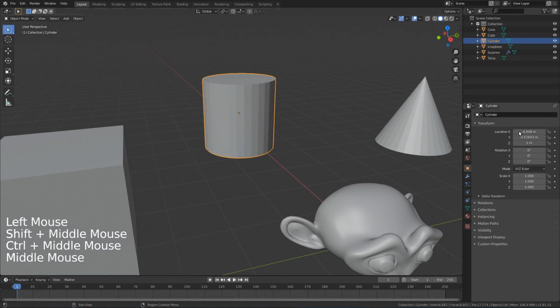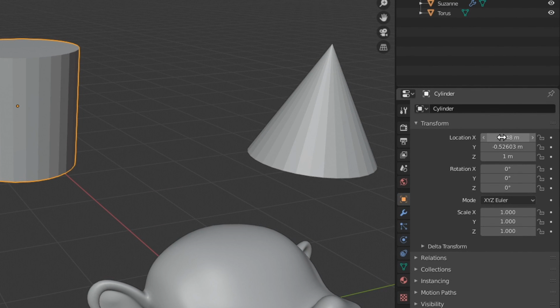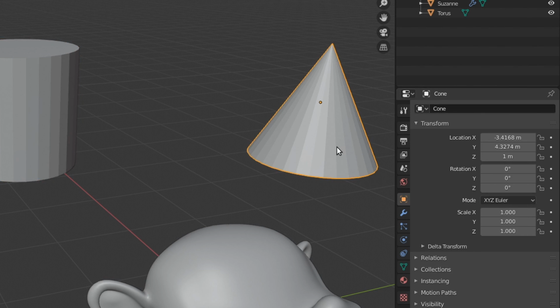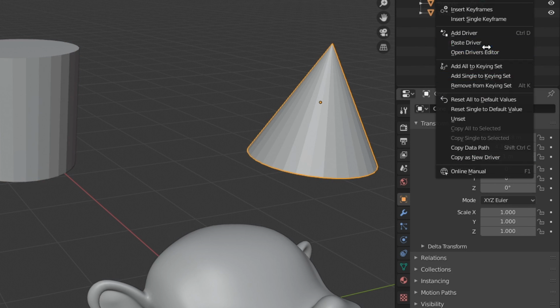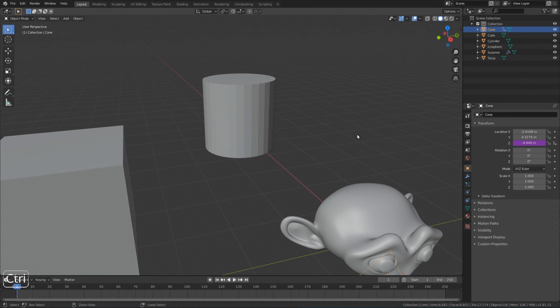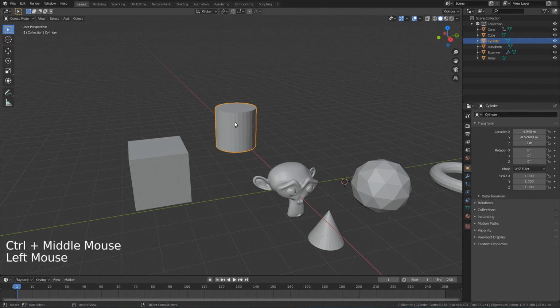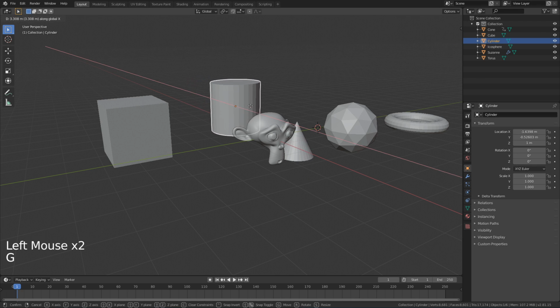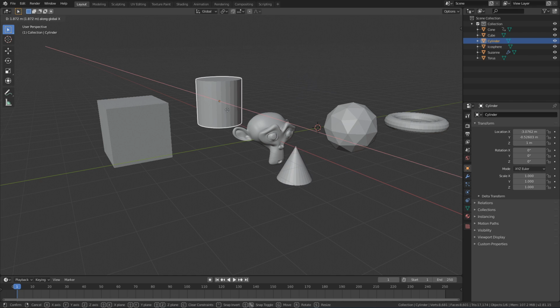If you pick any kind of parameter here, say for instance the location X, you can say copy as new driver, and then you can pick something else and say paste driver. And so that value now, the X value of this cylinder, is hooked into the Z value of this cone. So if I then just go move this along the X axis, it moves the cone along the Z axis.